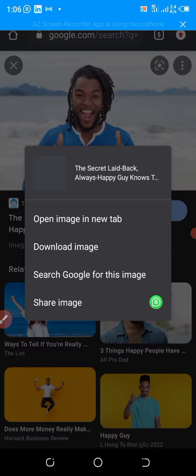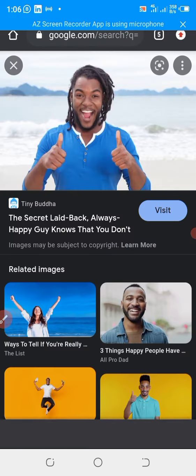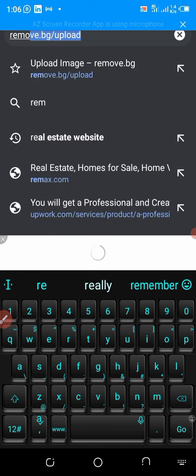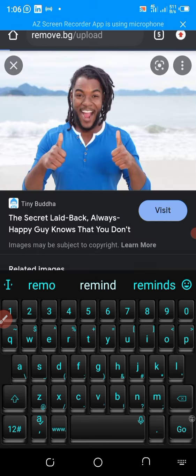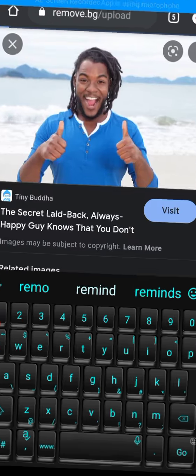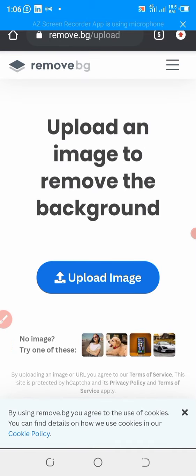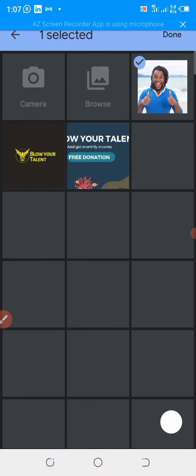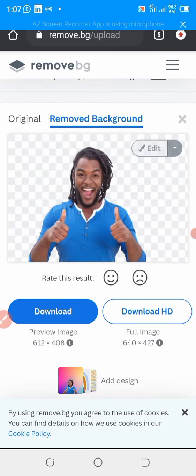So I'm going to press on it and download the image. Yes, download. Now you go to this side, remove BG. I've already been there before. Remove BG, remove background. This is the website. You just click on upload. You upload the image that you've downloaded from Google to this website, and you remove the background immediately. Don't forget, you are trying to replace the image in the Canva design we are working on. You see, it has removed the background, then you download it again. So it has been downloaded.